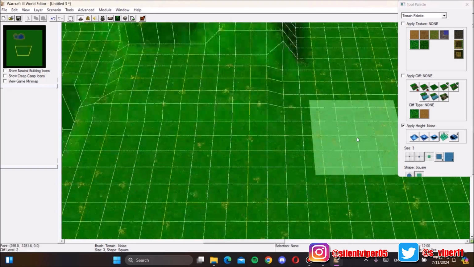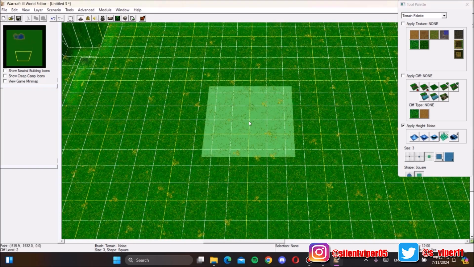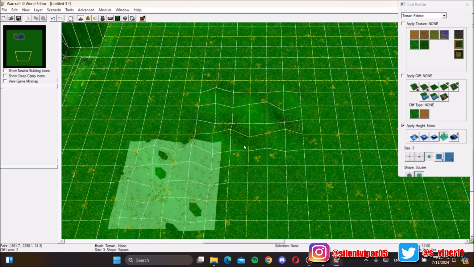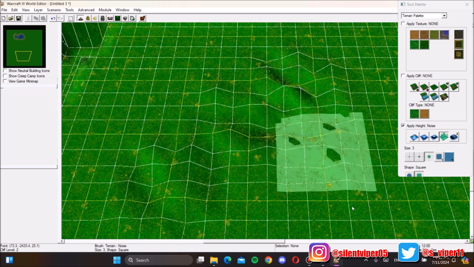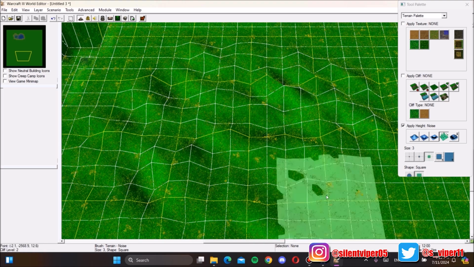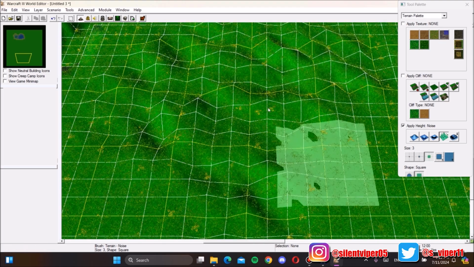And then you have the noise. The noise basically creates random ups and downs. So if I apply noise, as you can see, it's pretty much random height. It basically creates random ups and downs. It's pretty much like an earthquake or a wave of water actually.